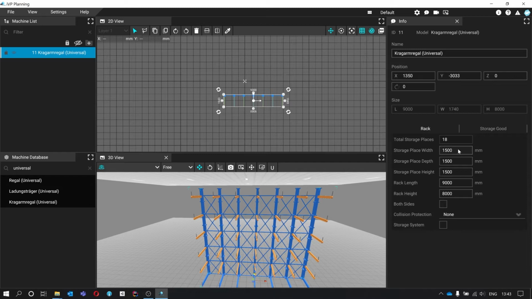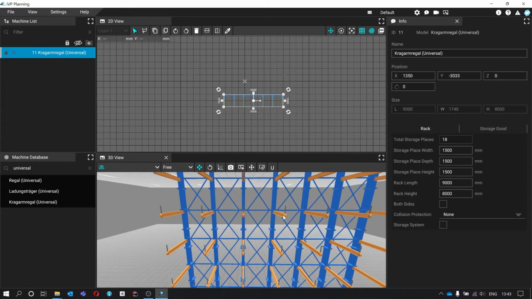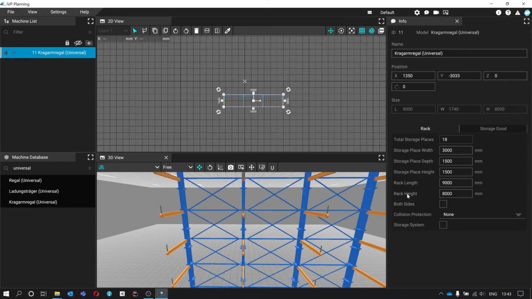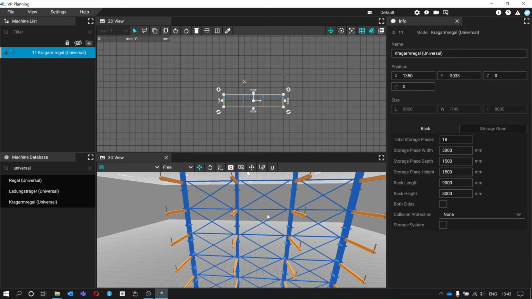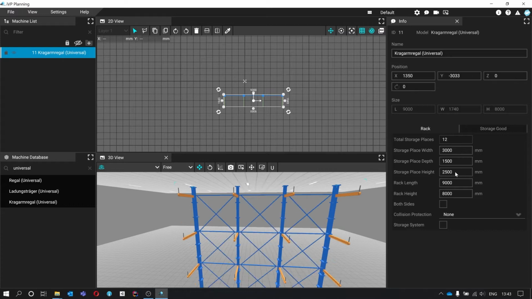What else can you change? You can change these settings here. I've already showed you the depth, which changes the arm depths. The width is the distance between each arm. So let's say I will do 3 meters, and there you go. Distance grows. Double that, and the height is then the vertical distance, so let's also go for 3 meters.